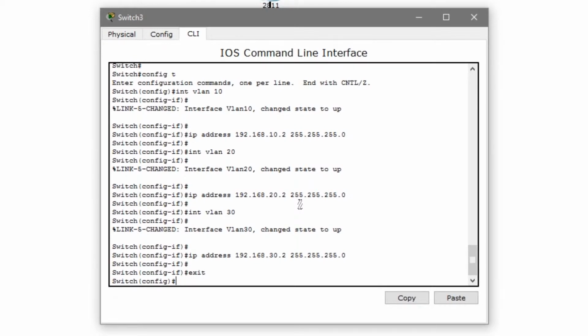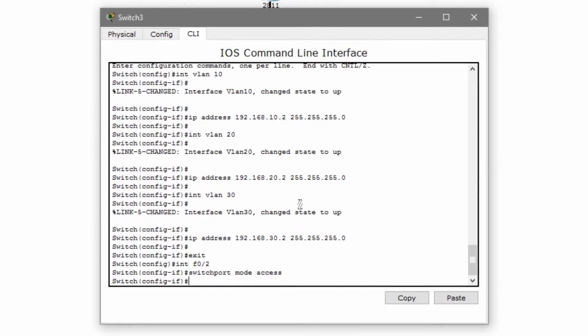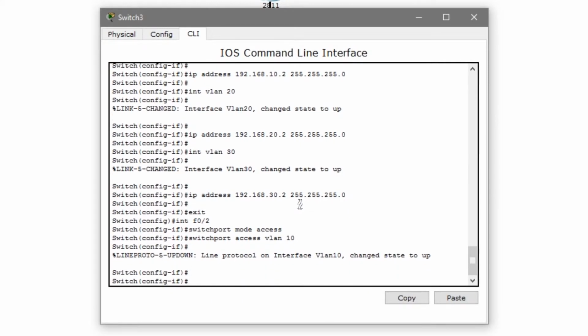So our first port that we're going to assign is 0/2. So int f 0/2. We need to set the port to an access port, so switchport mode access, and then we need to say what VLAN it's on. So switchport access VLAN, and this one's going to be VLAN 10. There we go. So we're going to move on to the next interface.